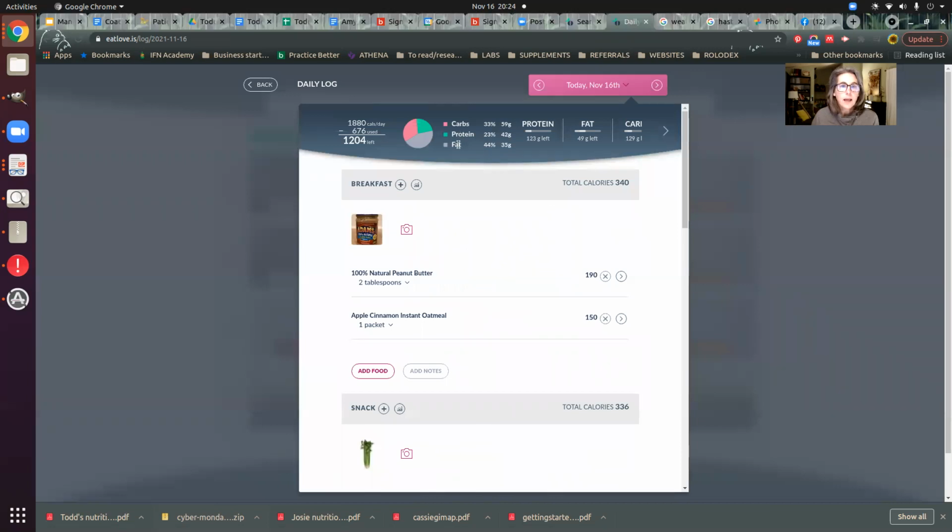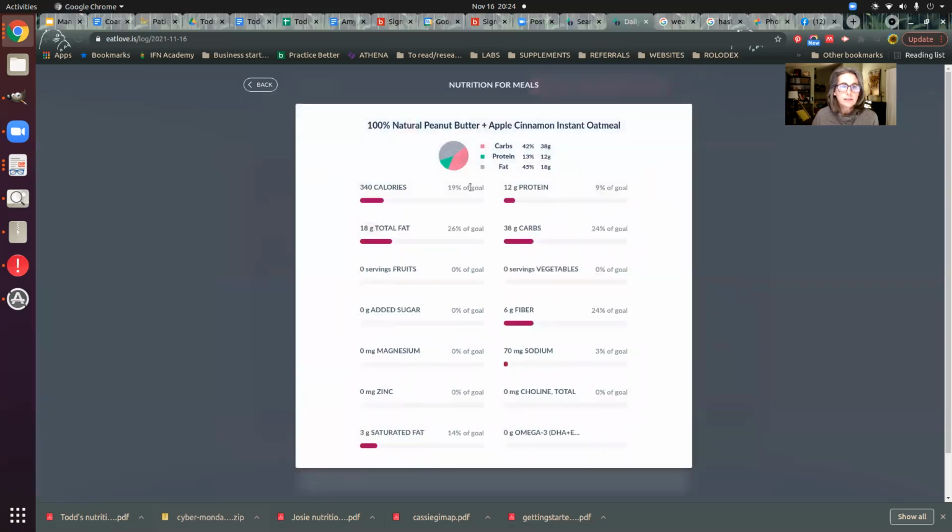There we go. And now, there we go. And I'm going to click on this again. And here, look, protein's gone up to 12 grams of protein. That is improved. But I think I'd like a little bit higher. So what else could we add to our breakfast?